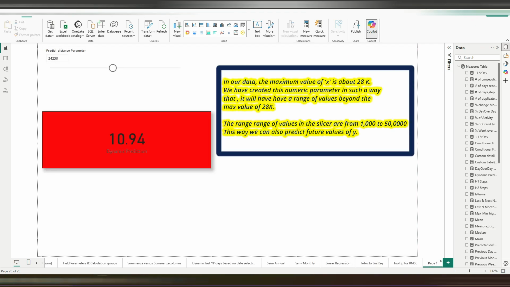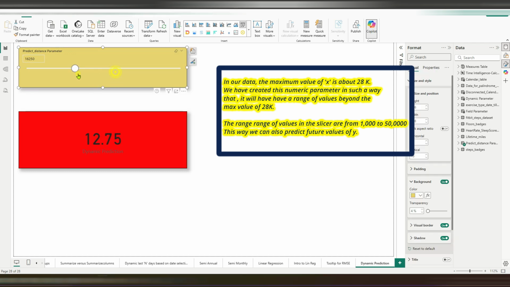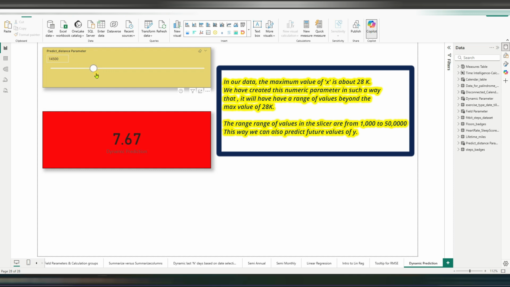And like I said, the maximum value of X is about 28K. So we have created this numeric parameter in such a way that it will have a range of values beyond the max value of 28K. You can use the slicer and make sure that it is working perfectly.